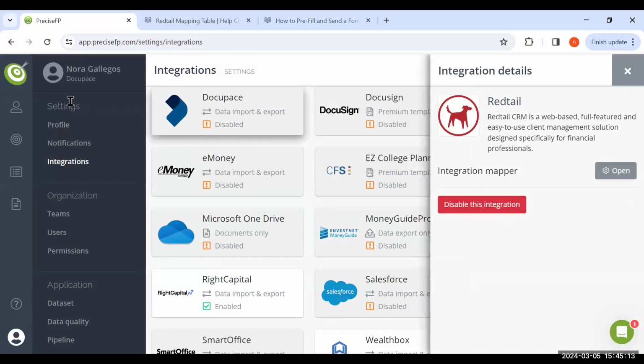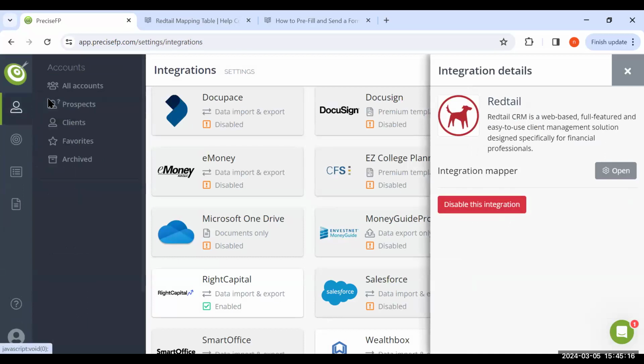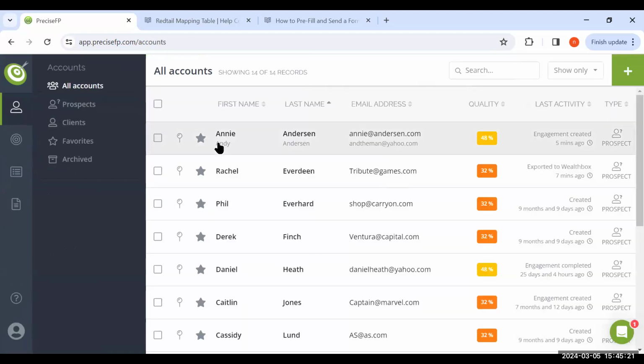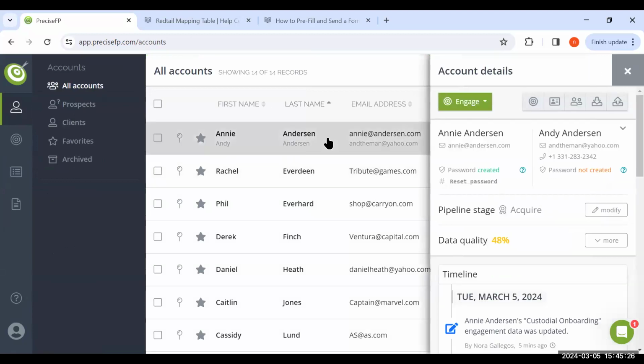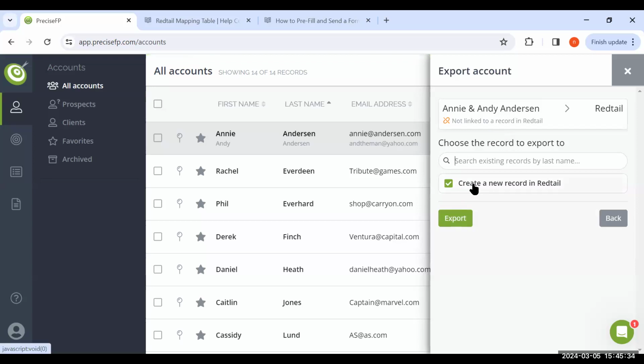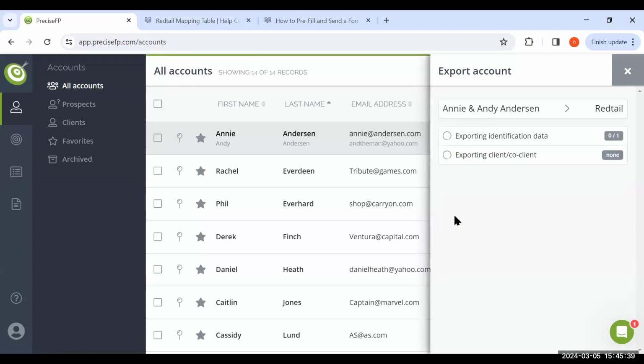As soon as this integration is enabled, you can go to accounts on the left, go to all accounts, and let's say you want to push Annie Anderson and her family over into Redtail. You can click on her name, choose export, and choose the Redtail integration. This is going to create a new record in Redtail for this family. So if we export it, it'll push all of those fields that I have collected for this family and create those records inside of Redtail.